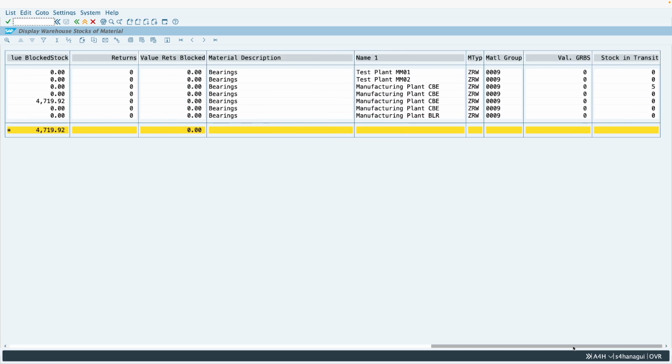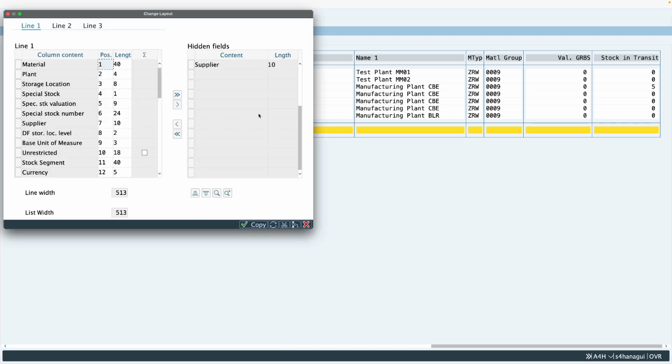Okay, so this is how MB52 is helpful, that in MB52 you get some additional columns like value of the material, material type, material group, all these you see, and you can add multiple stock types by just going to this change layout icon and changing the layout of this particular report.